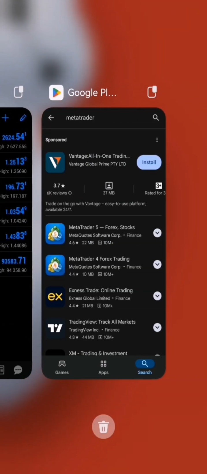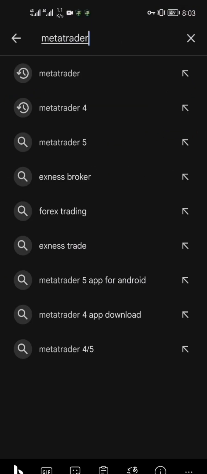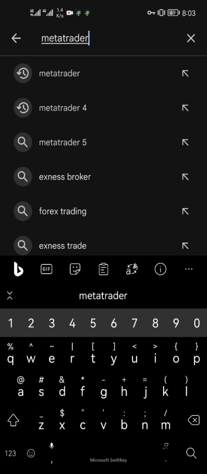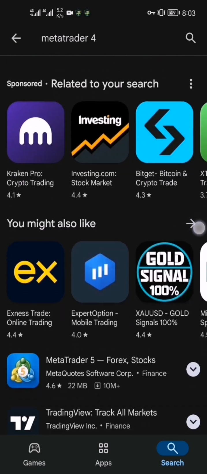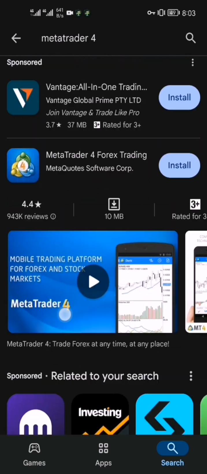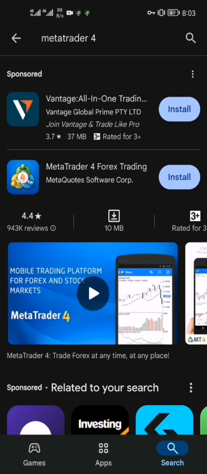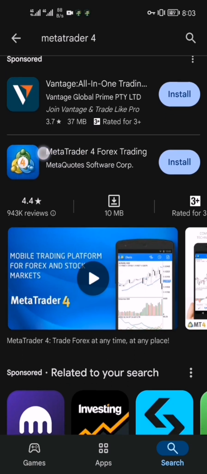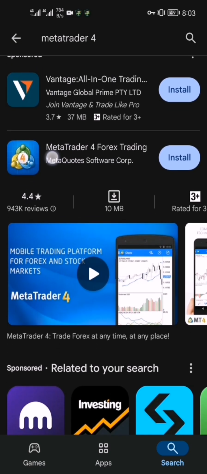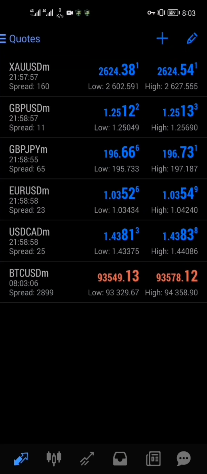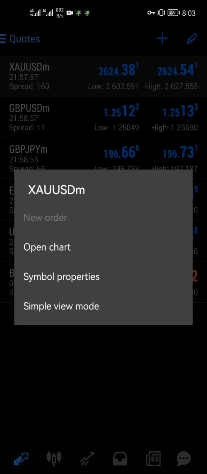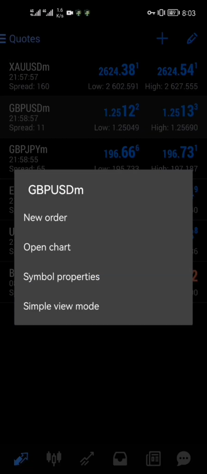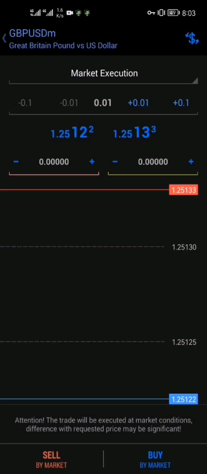Now for you to get a MetaTrader 4, just head over to your App Store or Play Store and search for MetaTrader 4. You can either use MetaTrader 4 or MetaTrader 5. They both do the same thing, just that there's a slight difference between them. So make sure you install your MetaTrader 4, and when you open it, it will look something like this. Don't get scared. This is where you actually do the trading, and this is where you actually place your order and do your sell or buy.